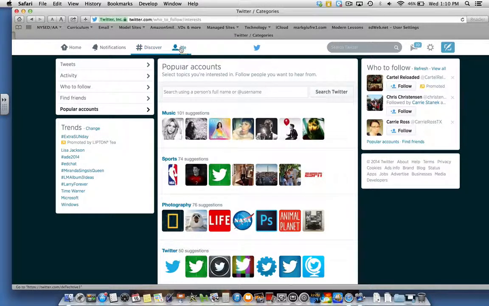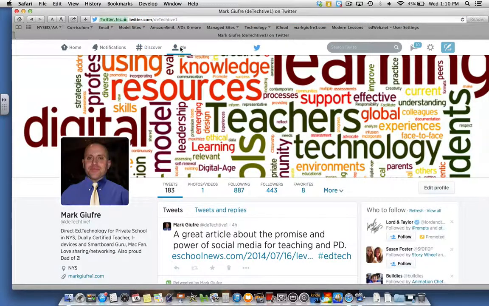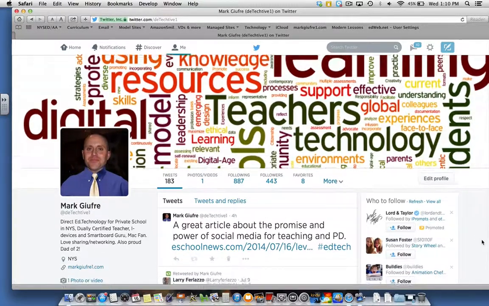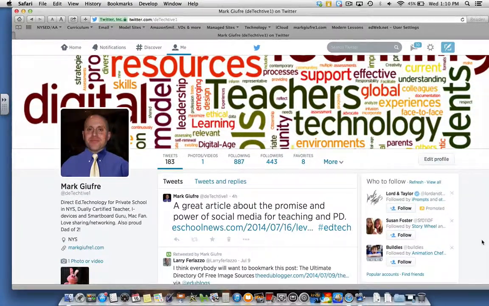Next to the Discover tab is the Me tab. And the Me tab brings you to what your Twitter page looks like. Again, you'll notice on here, here's my picture, my name. It's got my tag, my Twitter handle on here as well. From this Me page, you can do a number of things. We're going to look at a couple of those things now.